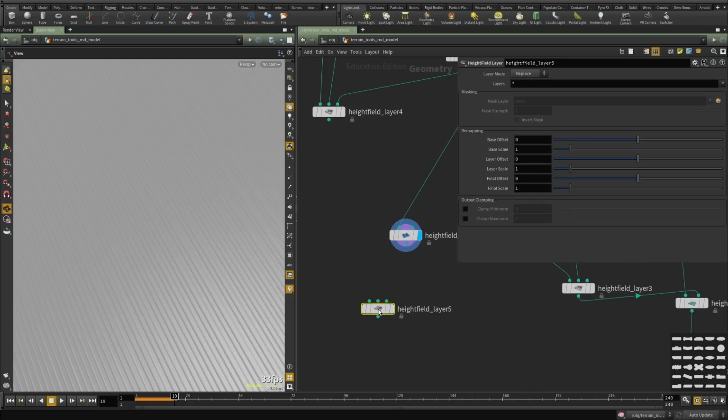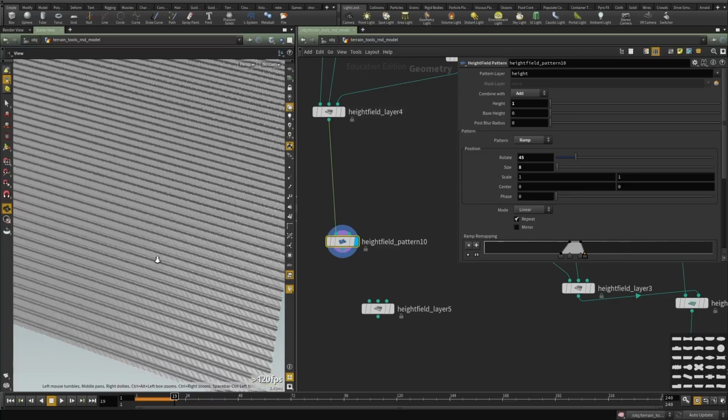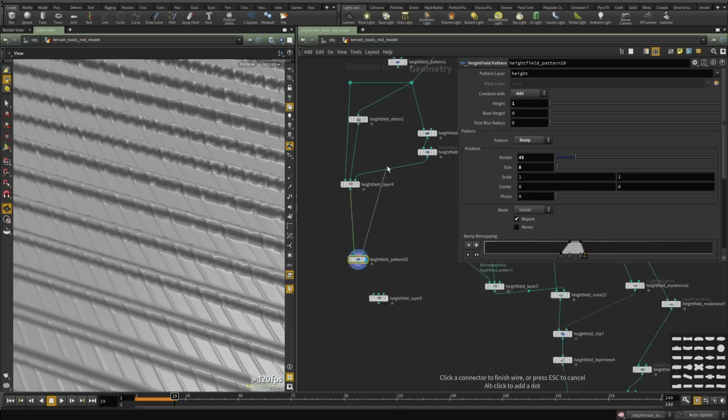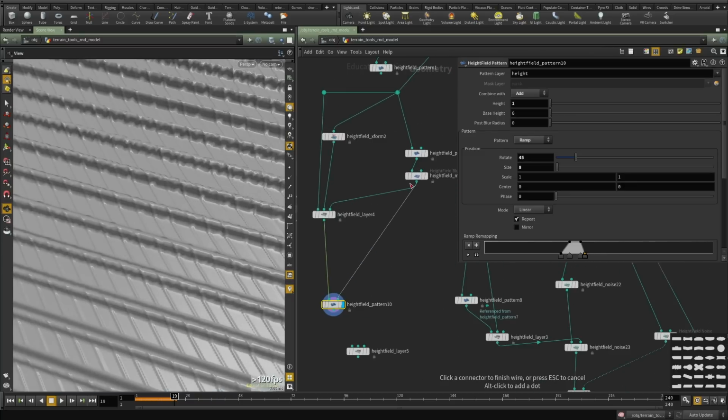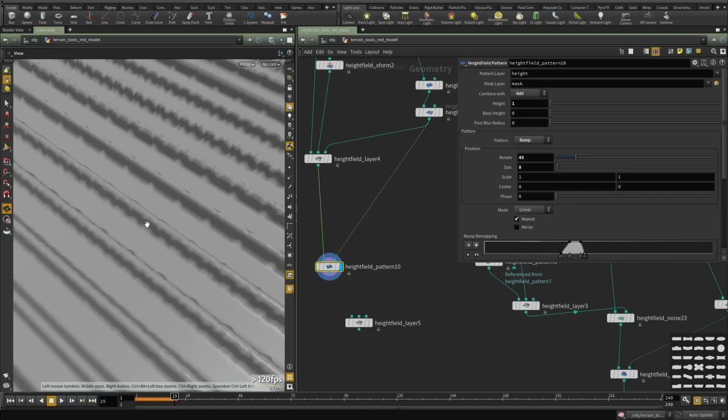So layer. Actually, let's add it here. So this is the original result, and this is the height field, and let's just add it. So it's been applied to everything, but I don't want that. I want to just apply it to the mask that we've created, which is this guy. So this is our mask, and that's the result.